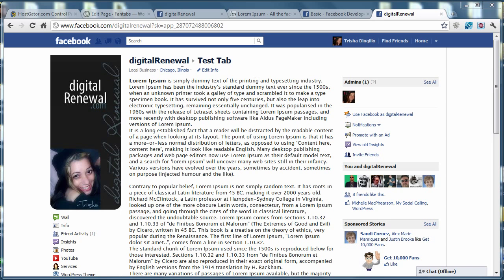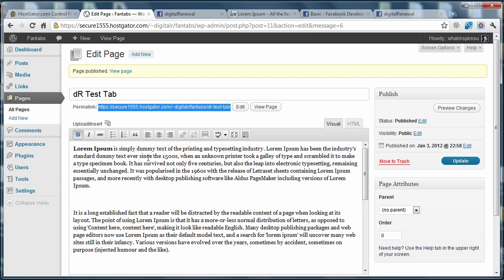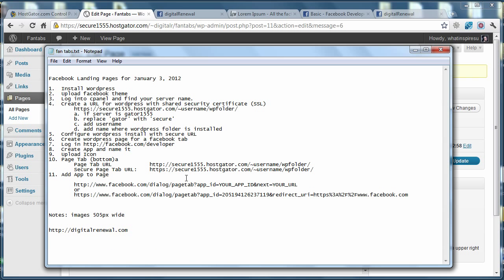And that's it. Now you can use WordPress any way you'd want to use WordPress to put anything you want on that page. You could add a contact form with a plugin and add a contact form to this page so people could contact you through Facebook. You can add pictures, but there is one thing I just noticed. Even though it's supposed to be 520 pixels wide, images worked for me at 505 pixels wide.